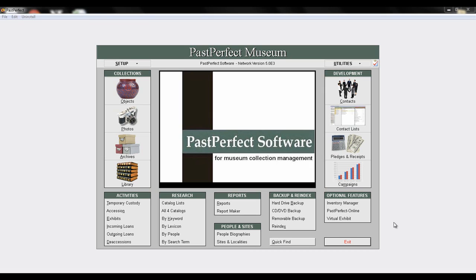Welcome to the last video in our PastPerfect Online training series. In our previous videos, we showed you how to select records and fields to share online, as well as how to set up advanced search categories. All that's left to do now is update the site with the selections you've made. Updating your site is a simple two-step process.